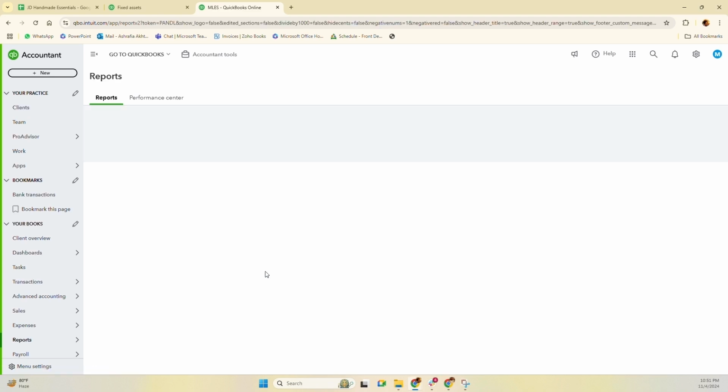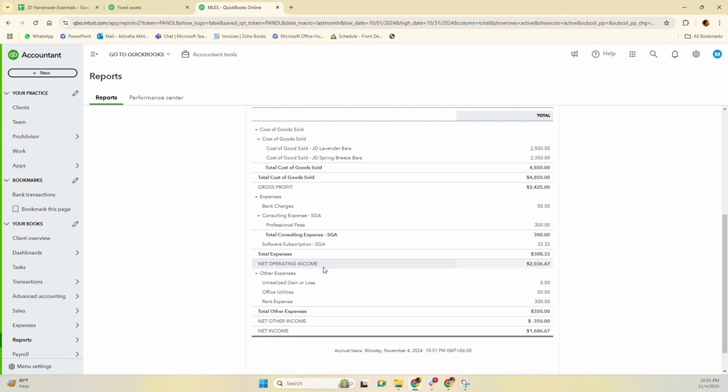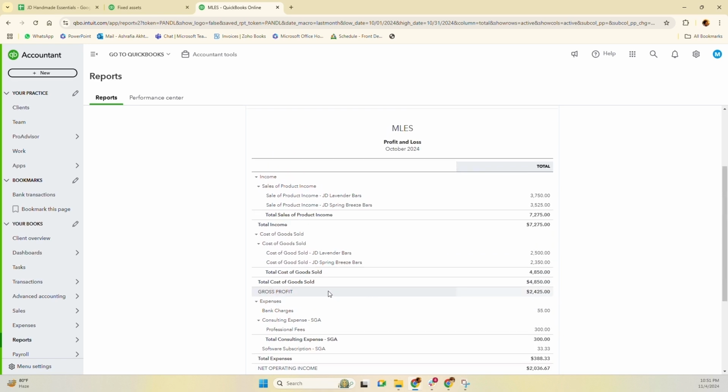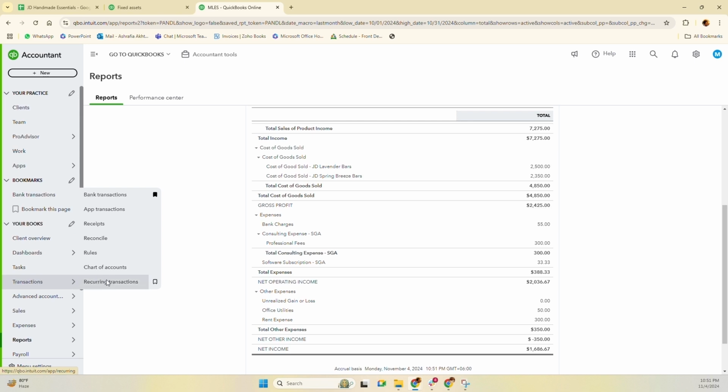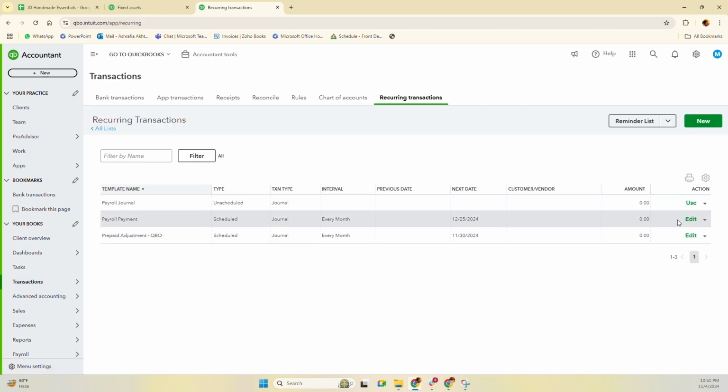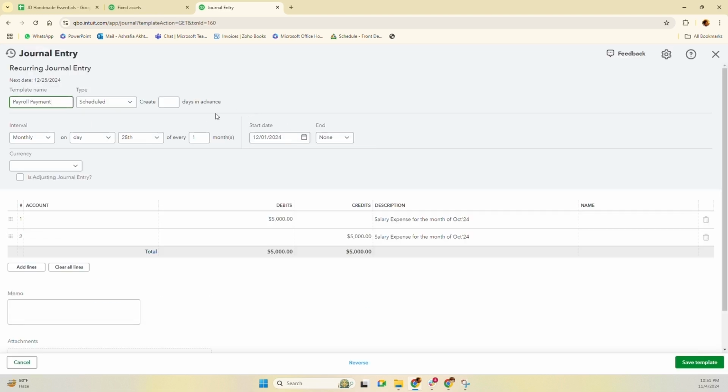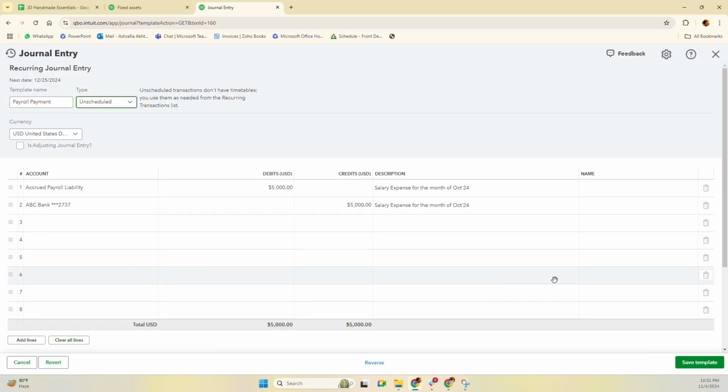Go to profit and loss. Let's see if our payroll expense has been recognized or not. So in October 2024, we see our payroll journal is not recorded. So let's go to our recurring transactions again and use these two. Let's make it unscheduled again.